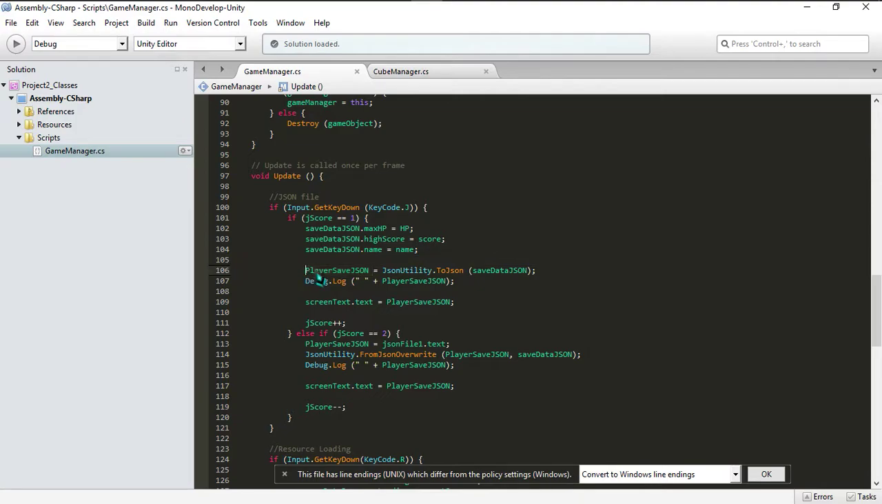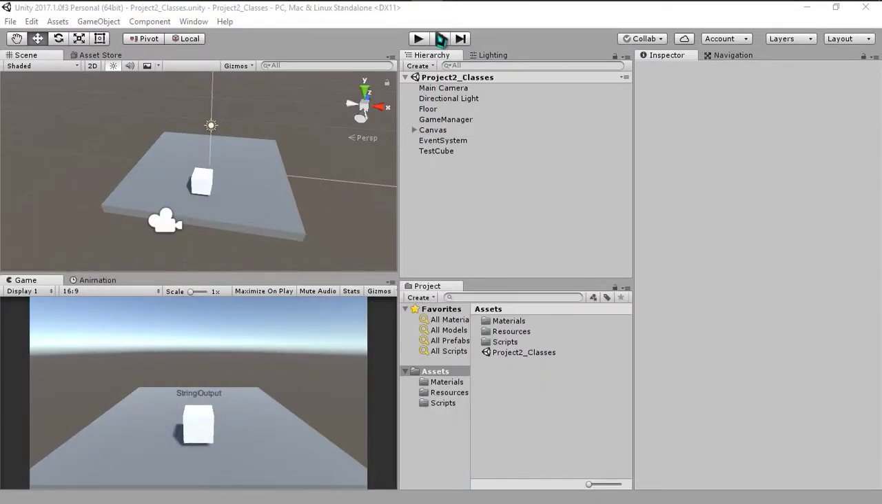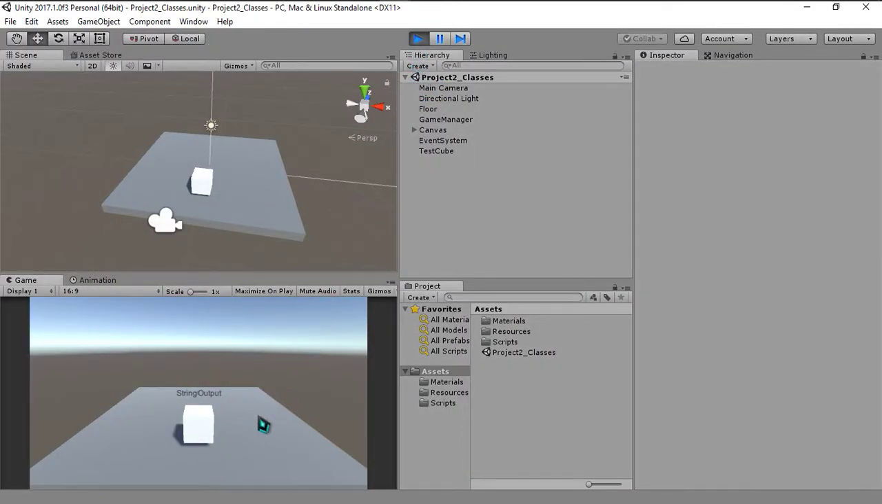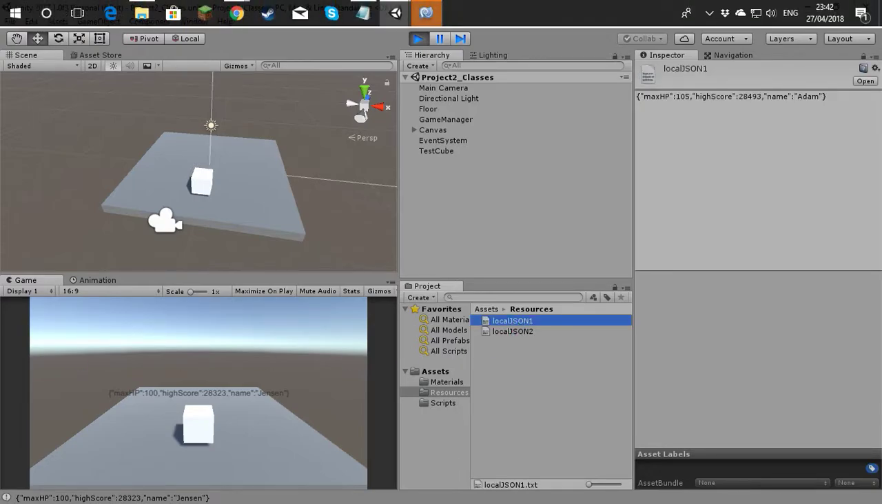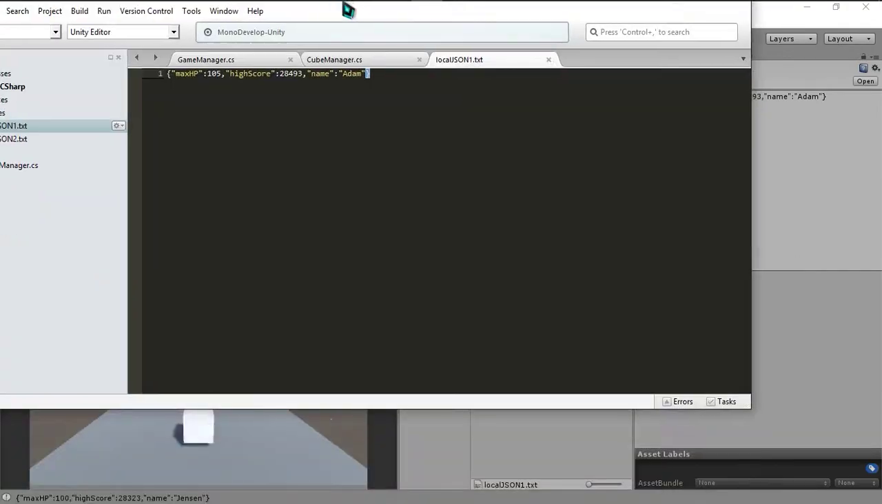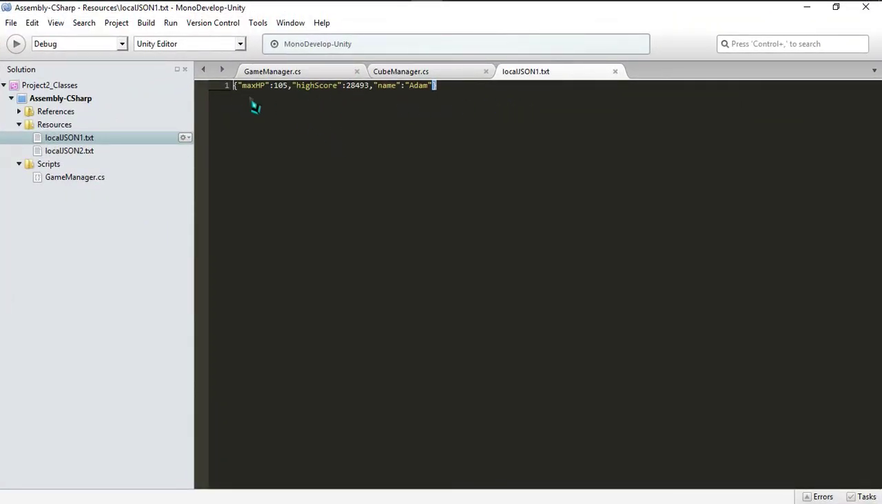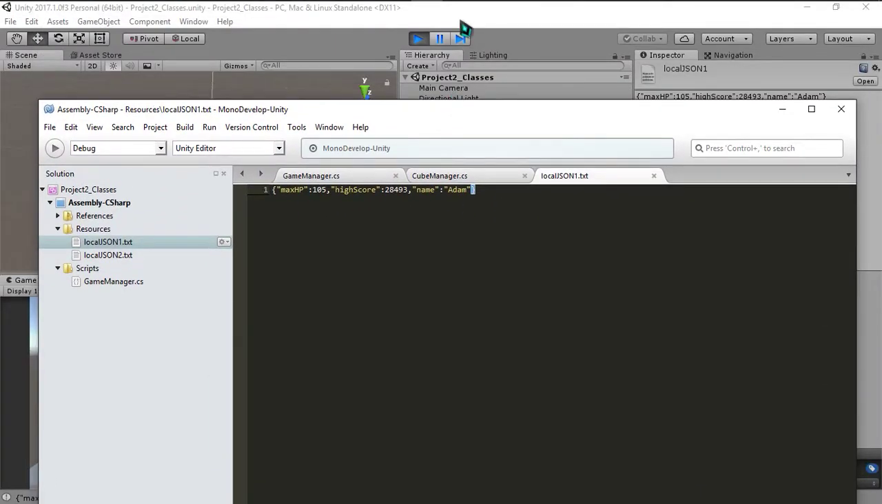The string is then set equal to the player class that has been implemented and had the data set to JSON format. Which is why, when I press the J key, it comes out looking like this. Now we also have the resources folder, which has 2 JSON files in it. If I were to open this file in MonoDevelop over here, it shows exactly what I just wrote.